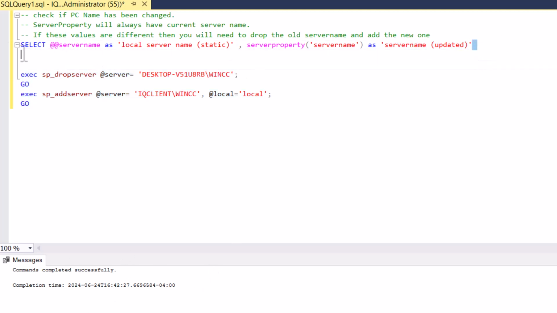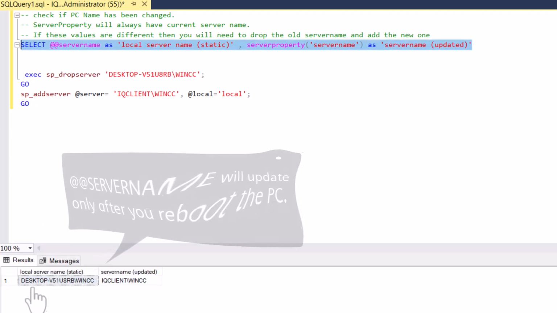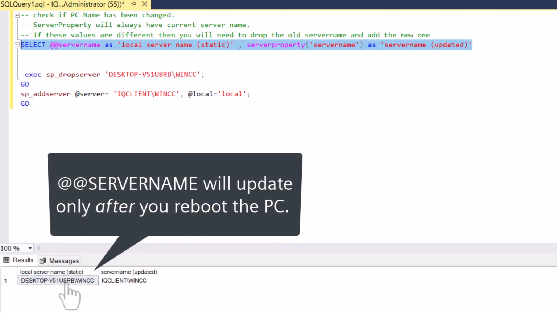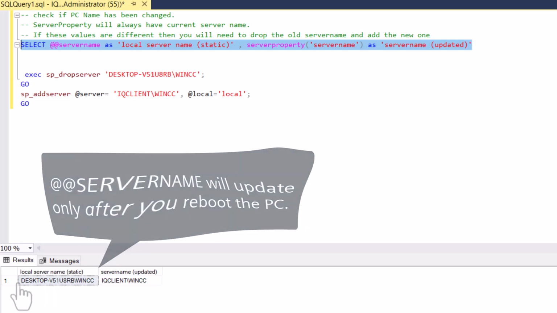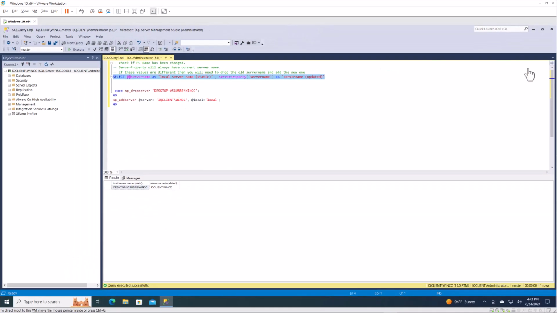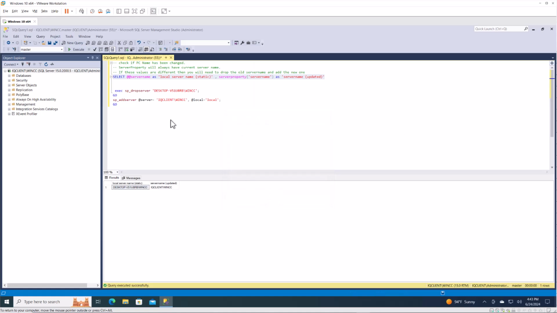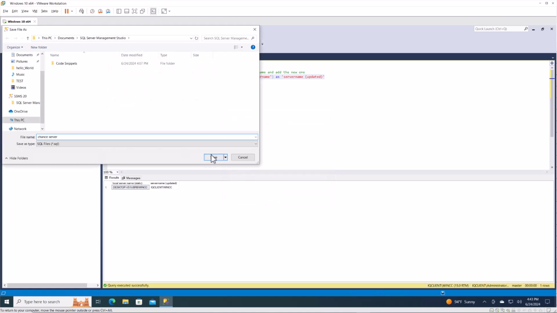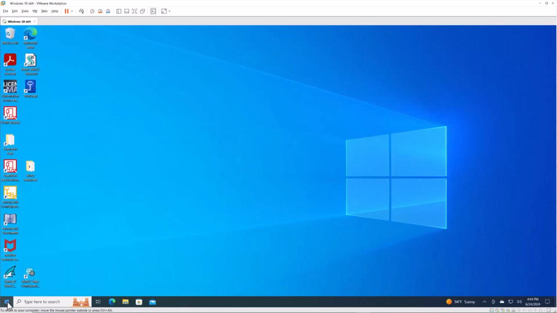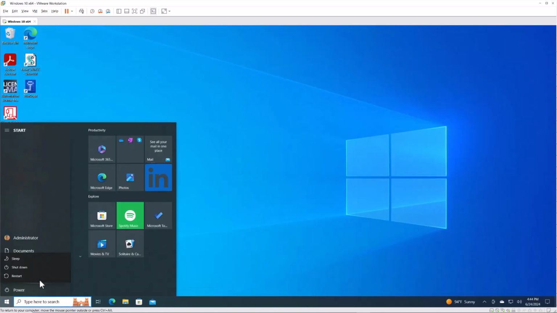Now if we go back and run this, you're going to see the local server name is still old, and that's because we're going to have to reboot. So let's go do that. I'll close down SQL Server Studio, and I'm just going to save this off. And we will just go and reboot the computer.